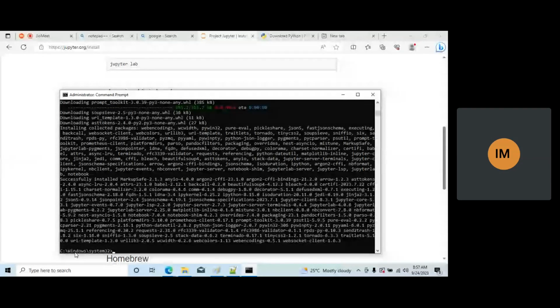Okay, so now it is successfully installed. You can see this message, successfully installed, and you can see here we are getting C:\Windows\System32. It means it is successfully installed now. And how can you check whether it is installed or not?